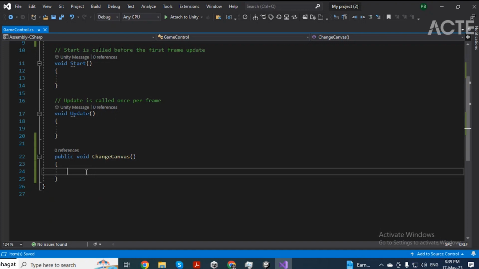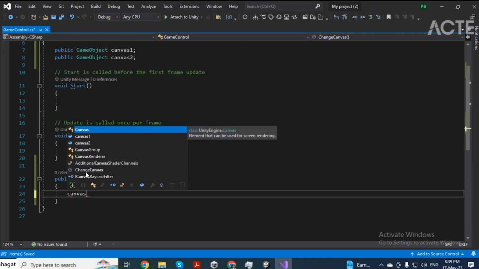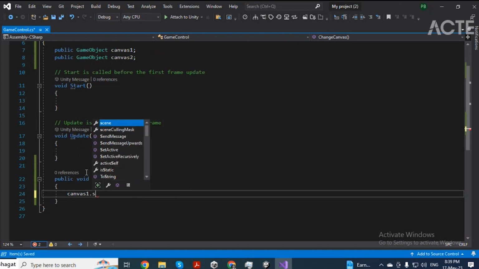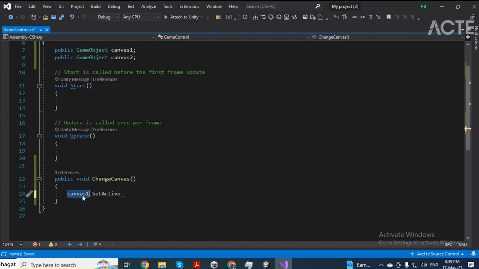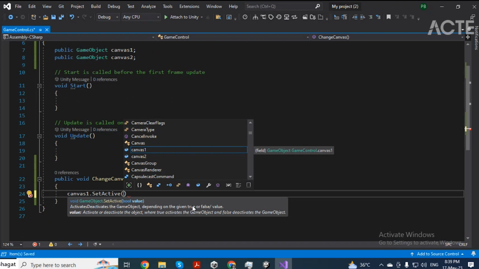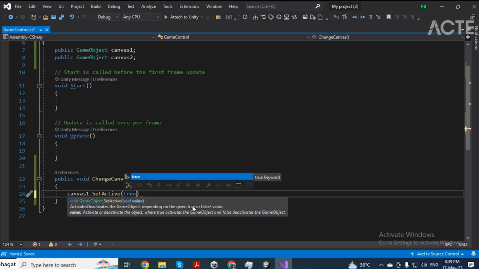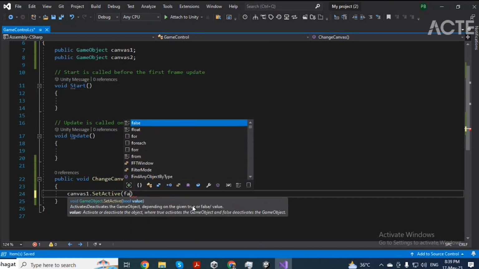This function will be called, and here we'll make canvas 1 dot SetActive. We'll use SetActive a lot of times in our Unity game development. SetActive is used to disable or enable that game object. So the game object is canvas 1, and we are calling SetActive on it. As input you have to give whether you want to enable or disable it. To enable you have to write true, and to disable you have to write false.